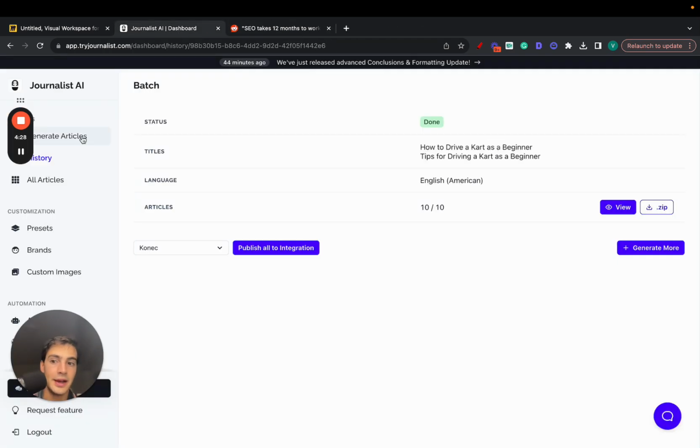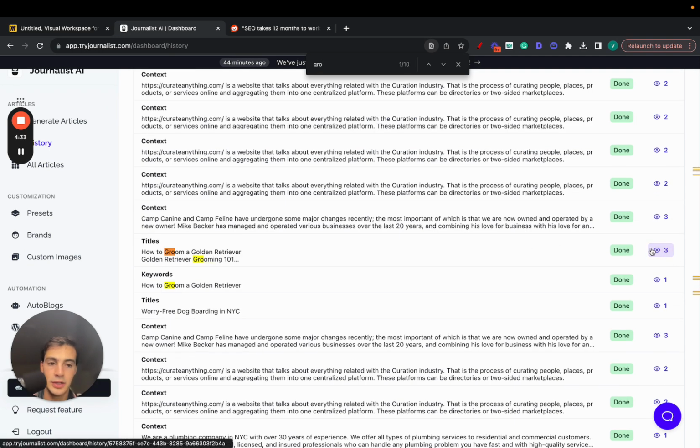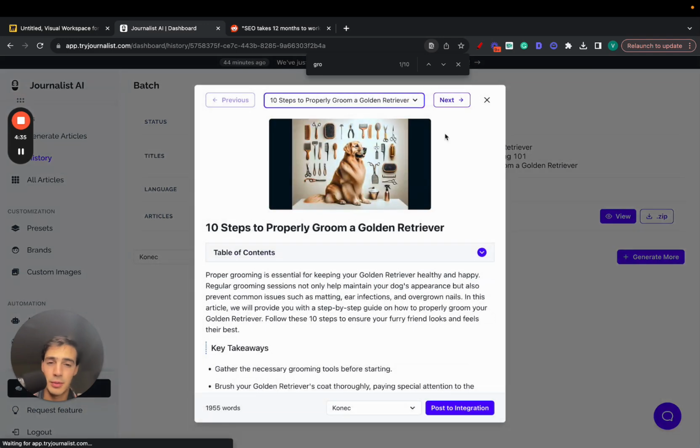Now, this works for any niche. If I go here and just type in grooming, because I wrote a couple on dog grooming, it's a more visual niche, I guess.